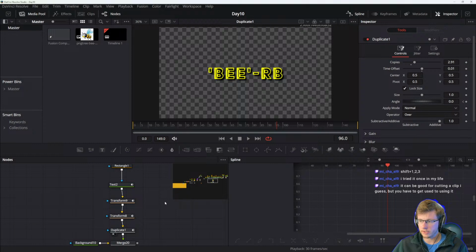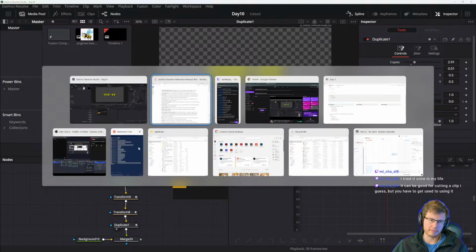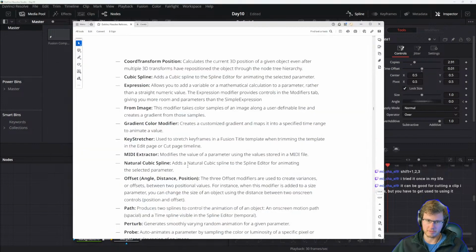It could be good for cutting a clip, I guess, but you have to get used to using it. Yeah, I believe it. There's probably a reason for it. DaVinci Resolve, Blackmagic, they know what they're doing, right? There's probably a reason for it. Might have to go back and check it out in the manual, or maybe I'll just watch that on YouTube. Try to figure that out.